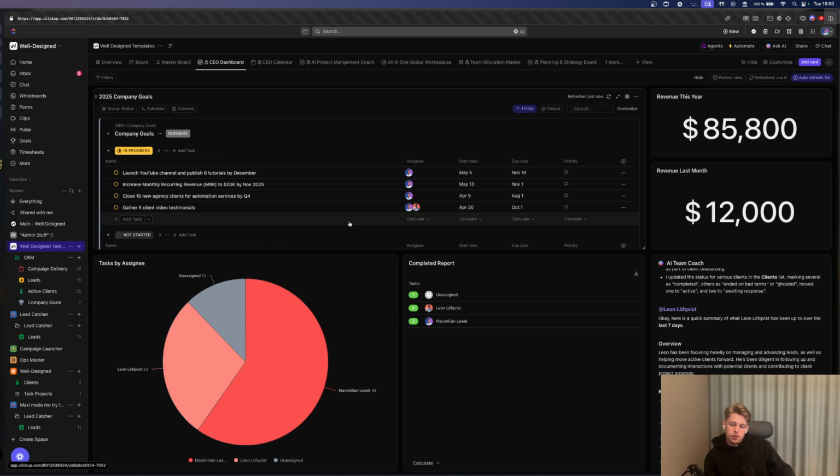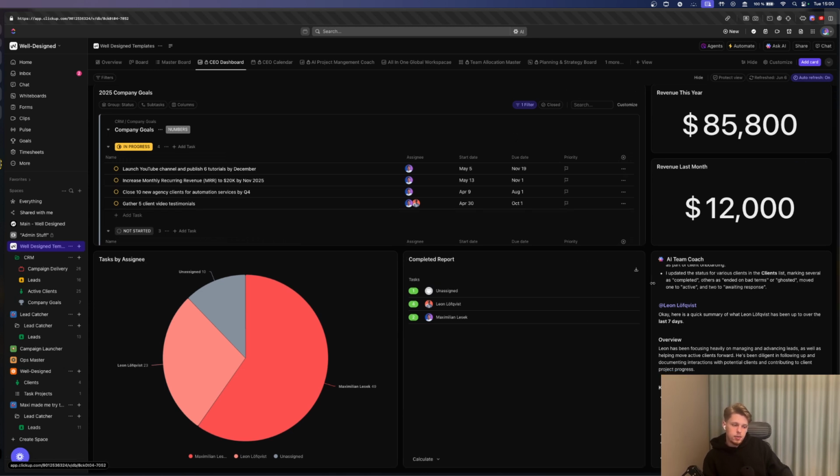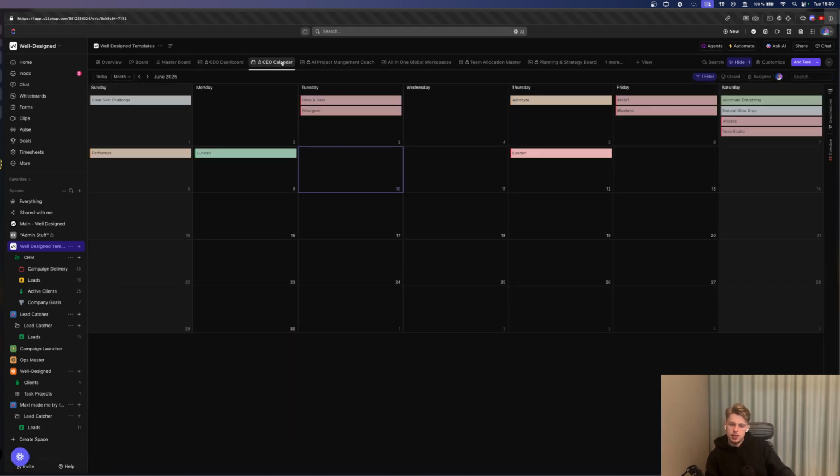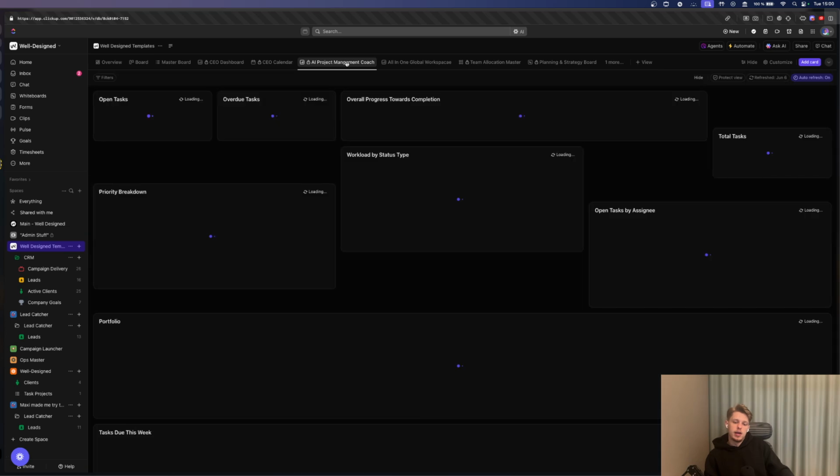Company goals for the year. You can have a community report kind of saying how many of your employees are up to date or have done anything. Workload-based persons. We have SEO calendars, calendars for yourself that are private. We have AI project management systems.